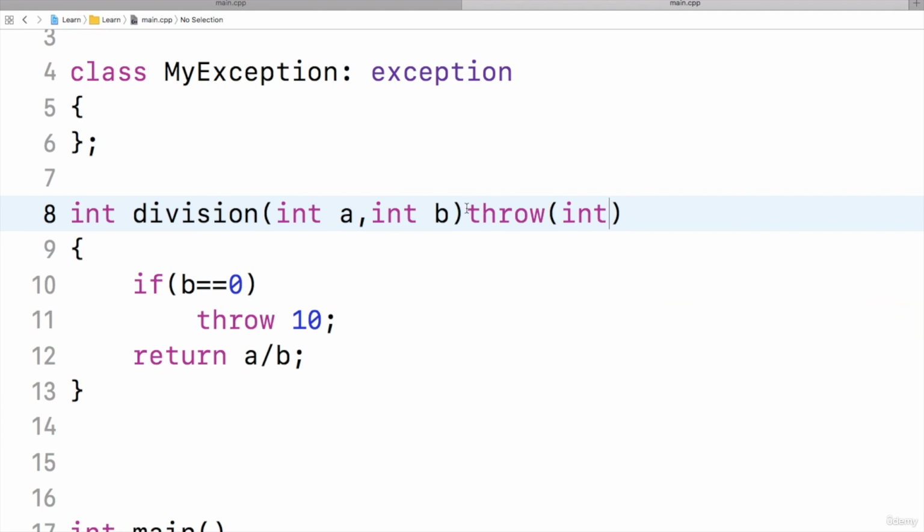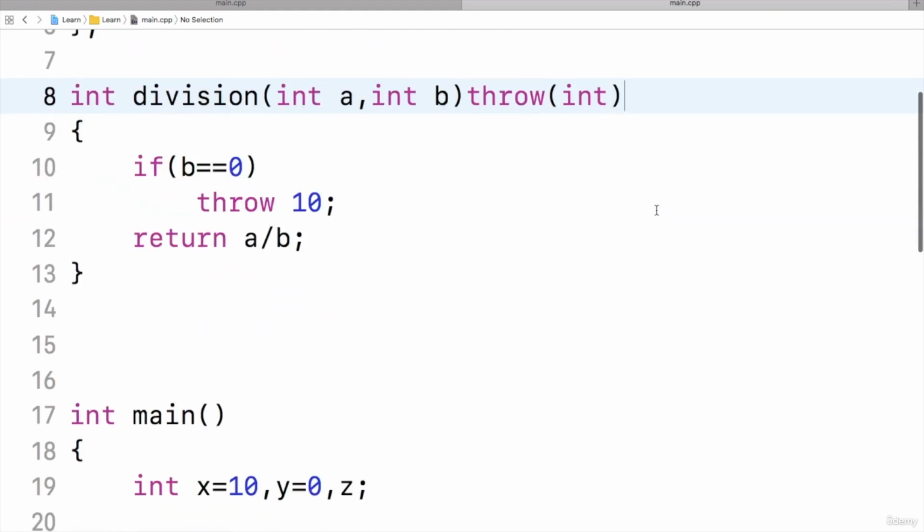And this is optional, it's not mandatory, and this is useful in the documentation, and it is useful in bigger projects like, if a programmer has developed some class, then the other programmers can know from its signature that this function throws some exception, so I am supposed to catch the exception. That's it. This is about throw.